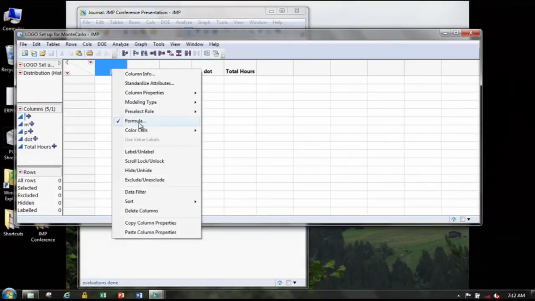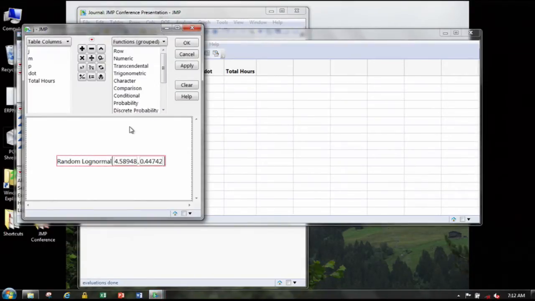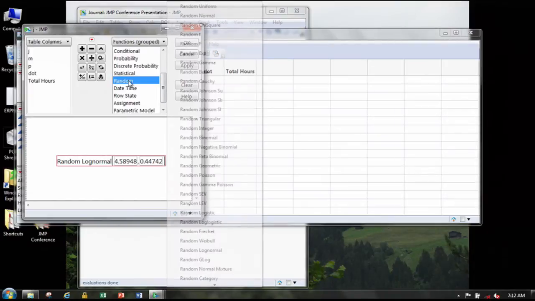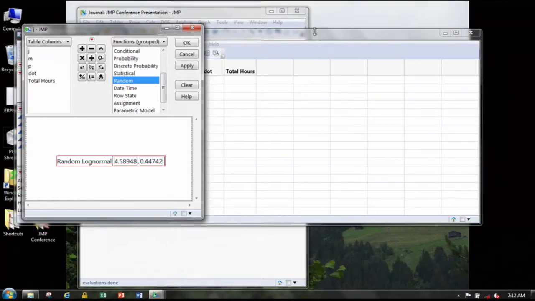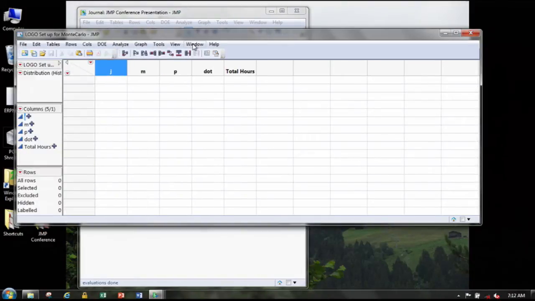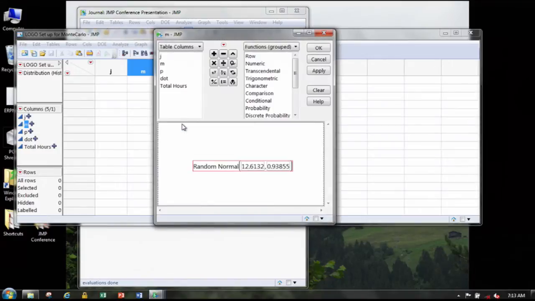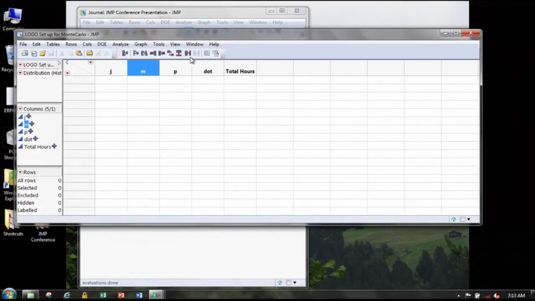If I right click on this, I'm going to show you that I've actually added a formula to those columns. JMP has a whole bunch of formulas in here, and if you go under random, it will pull random numbers from all these different distributions. For my J, if you remember, it was a log normal distribution. I got the parameters from the fits before, so I didn't have to type them up here. It's a random log normal distribution with a mean of 4.6 and a standard deviation of 0.44. So I put that in column J. Column M has a formula, a normal distribution, etc.